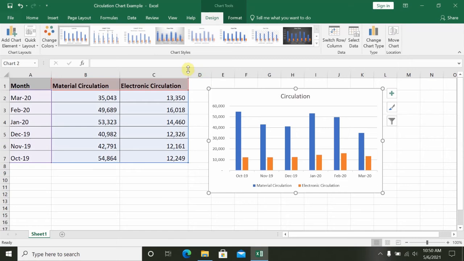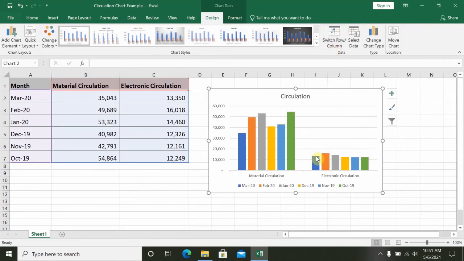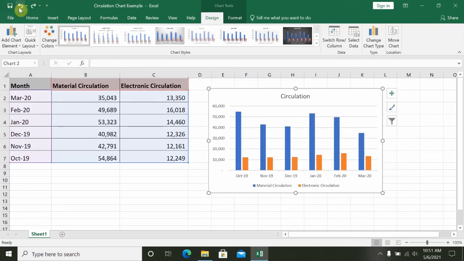Then, up on the ribbon, go to Switch Row and Column Data. Click on that, and you'll see that the chart has been adjusted. You'll see in the example I just did how Excel switched the data so that the bars now represent the months as opposed to the type of circulation. And if you'd rather change it back, you can go up to your Quick Access toolbar and click the Undo button. And it will put it back the way it was.